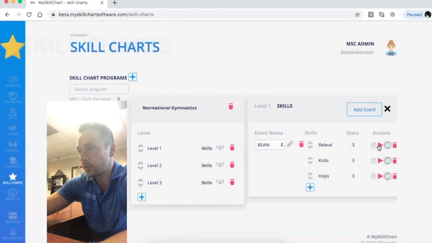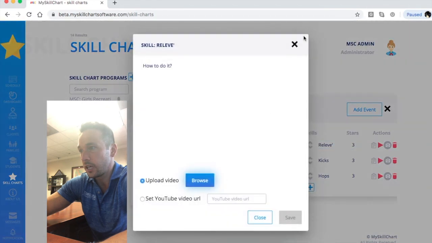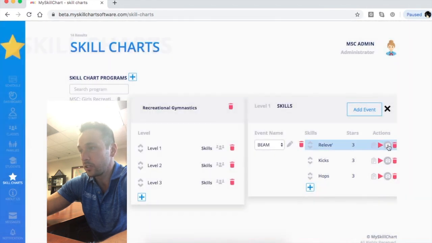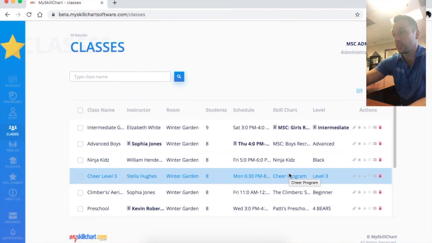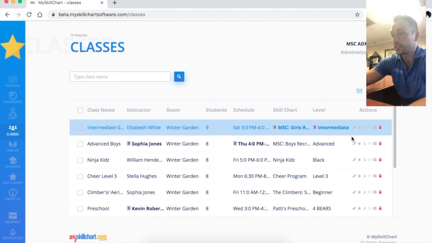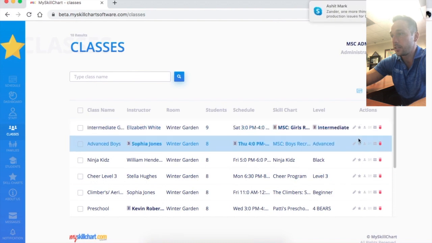And then you can upload a video demonstration of the skill, or a photo demonstration of the skill. And then once you're done creating your skill charts, you just create your classes, or you integrate with your class management software such as iClass, Jackrabbit, Amelia, Studio Director, and soon Pike 13. You can just integrate all your classes and families and students in here, and then you rate your class.